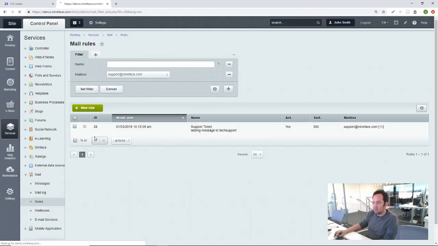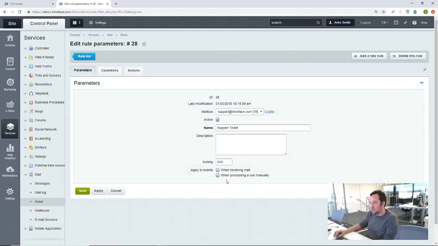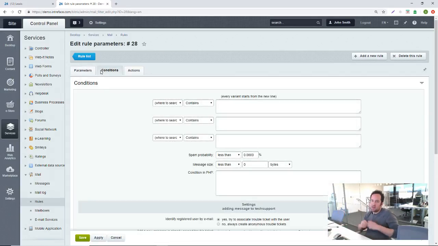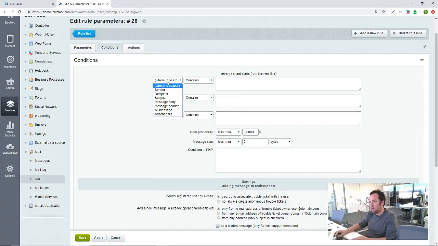And if I was to click in here and modify, then you can see we've got it disabled at the minute. So you would usually have applied to events when receiving the email, so you would have that checked. Then we can do conditions on this. So we can say if the subject contains a specific word, I don't know, we could put urgent as a way to trigger this support ticket up here. So we could just say subject.